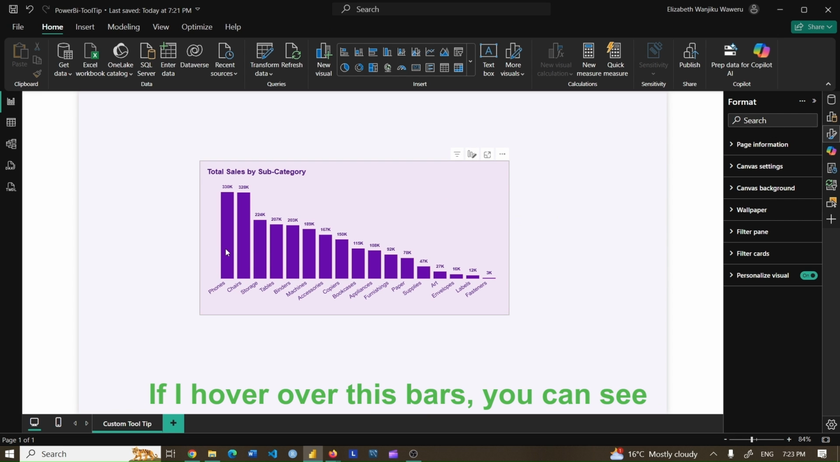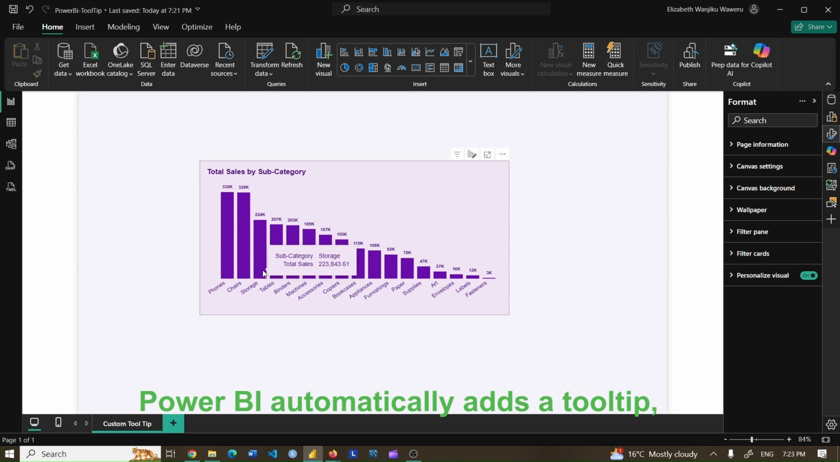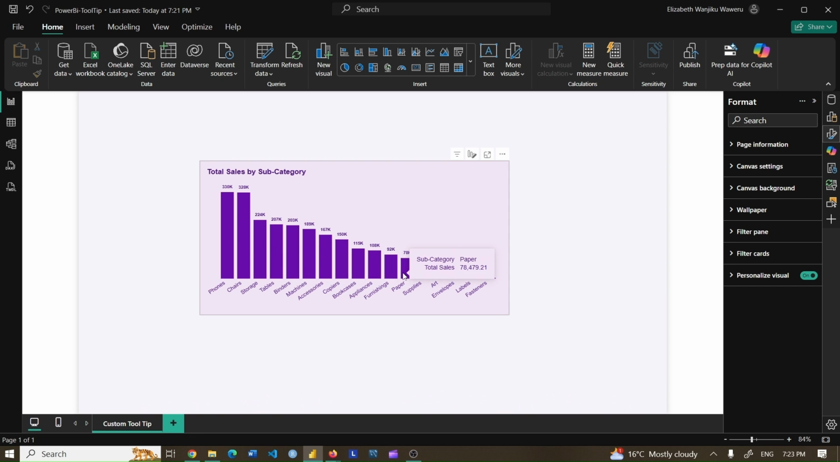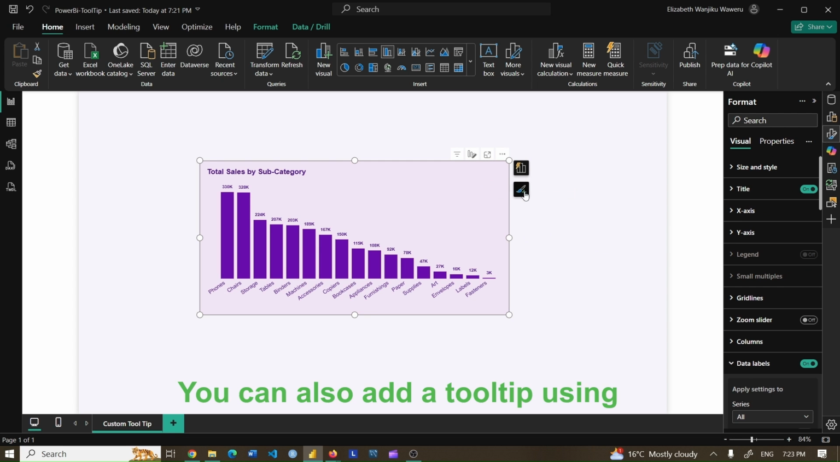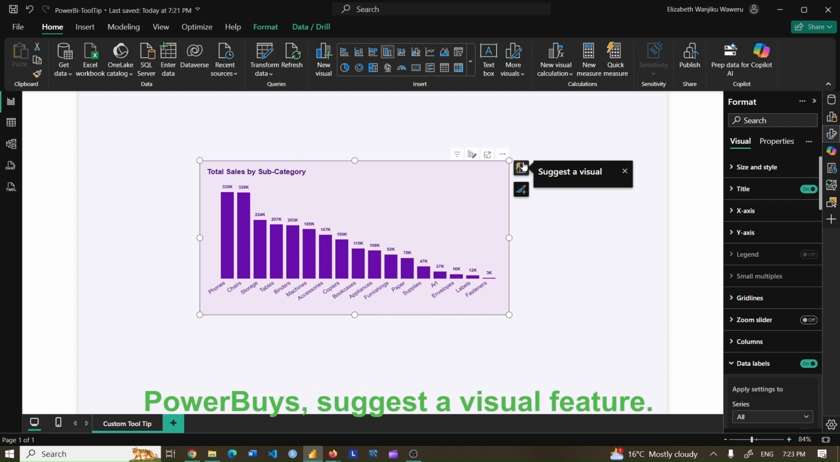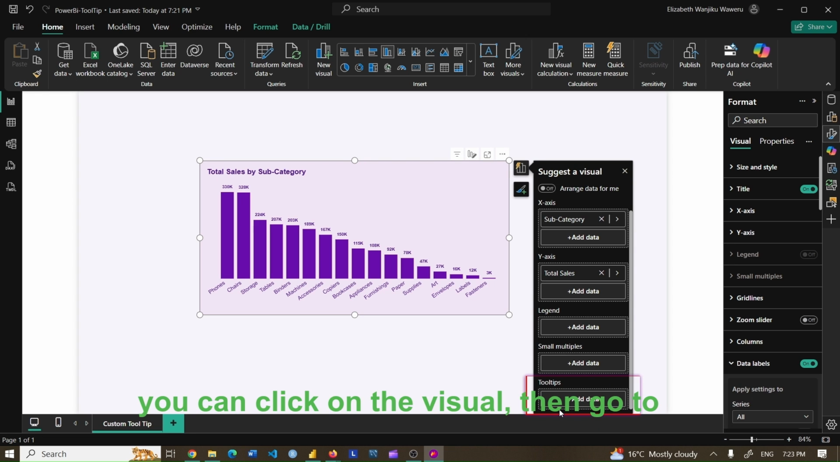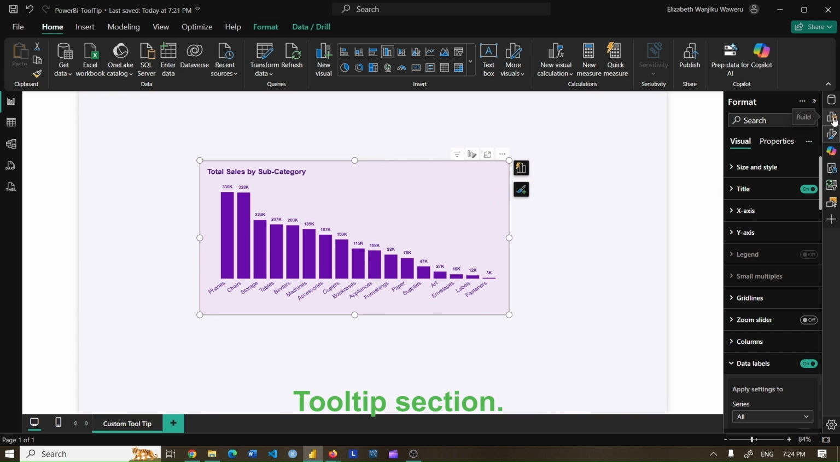If I hover over these bars, you can see Power BI automatically adds a tooltip, but we can definitely make it better. You can also add a tooltip using Power BI's Suggest a Visual feature. Just select your visual, scroll down, and choose Tooltip. Alternatively, you can click on the visual, then go to the Build pane on the right, just next to the Format icon, and scroll down to the Tooltip section.